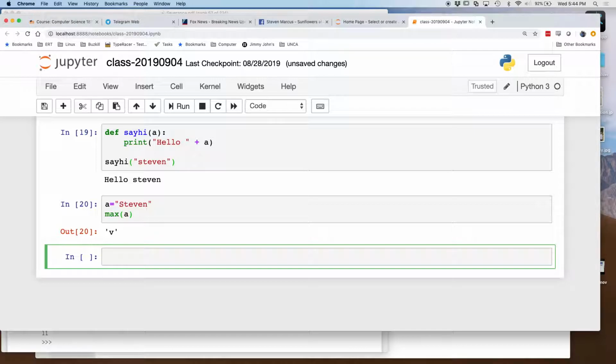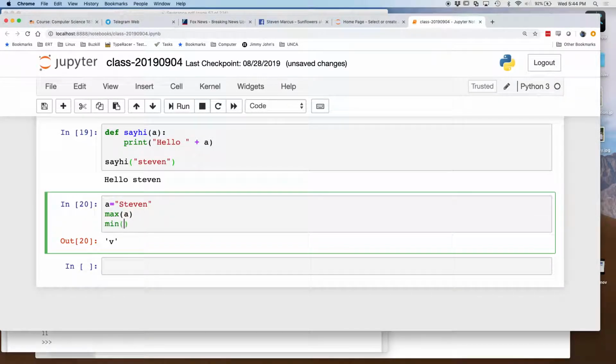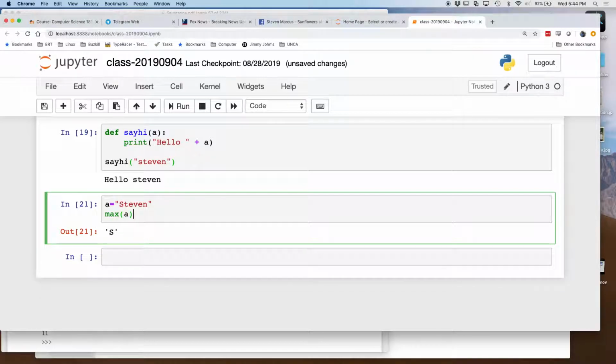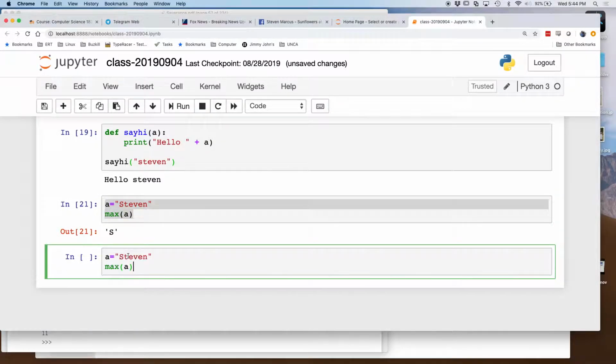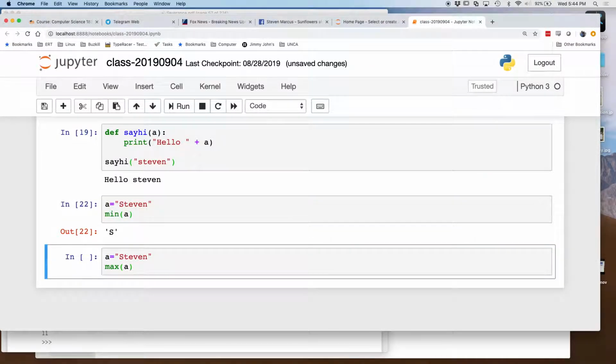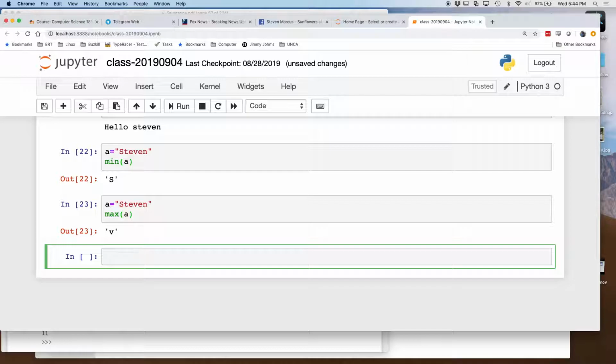So if we do the same thing, I wonder if I can get it to return two different things. Min A. Take that one out. We'll do it again. The minimum was S, and the maximum is a V. Why would that S be the first thing? Because it counts capitals as a set before lowercase.